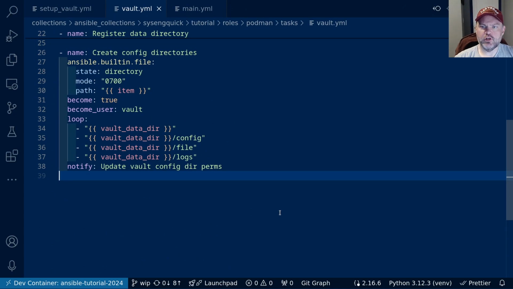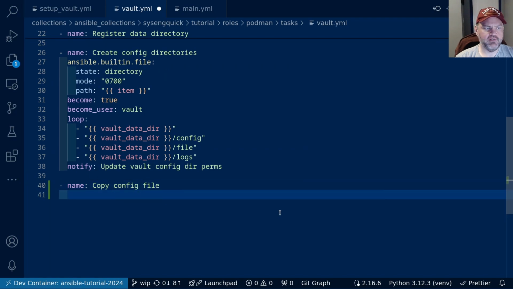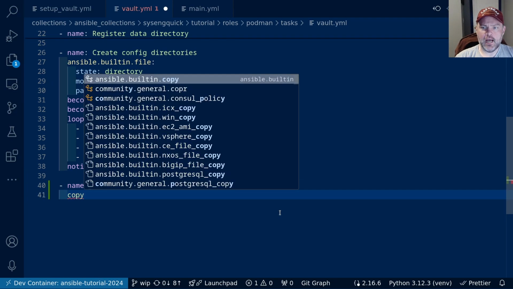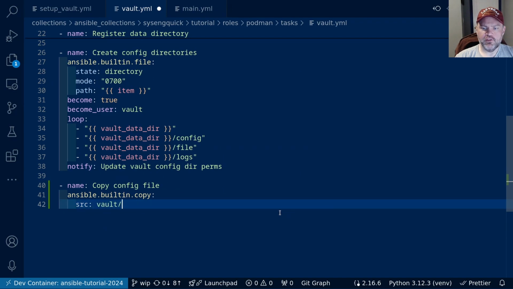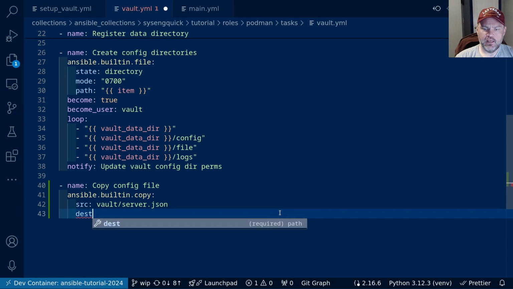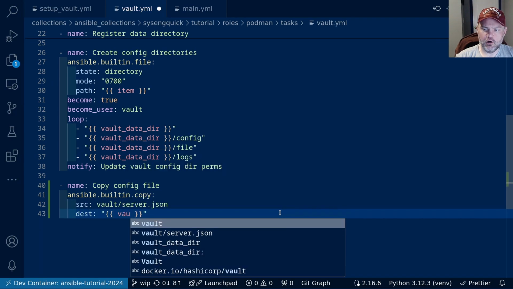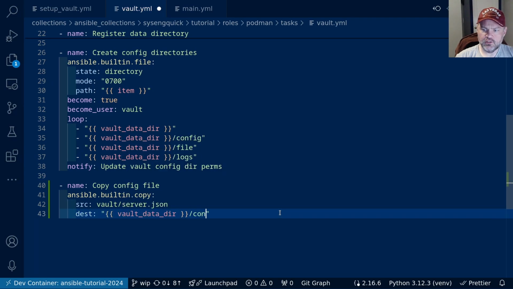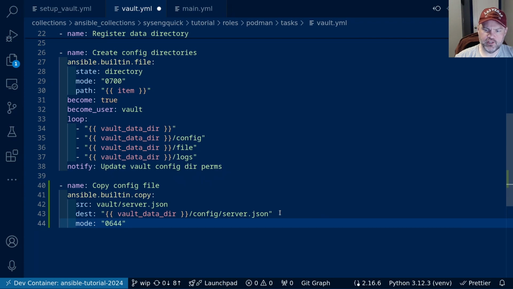Now that our directories are in place, let's go ahead and make a configuration file. So let's copy the config file, and we're going to use the copy module to do that. The source is going to be vault server.json. Destination is going to be our vault data dir /config/server.json. And our mode for this will be 0644.